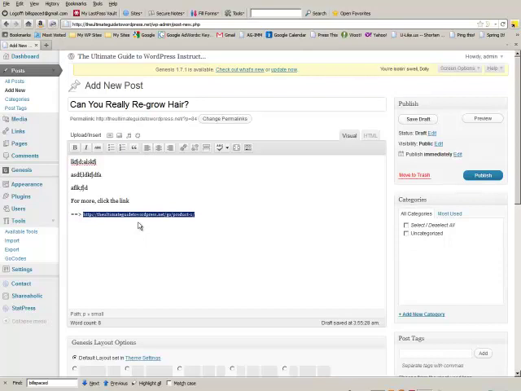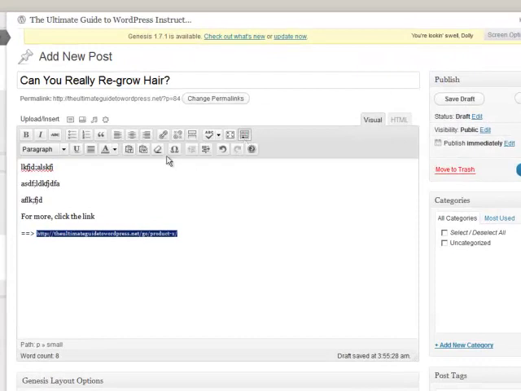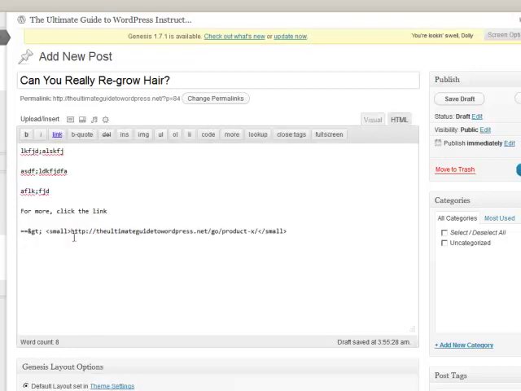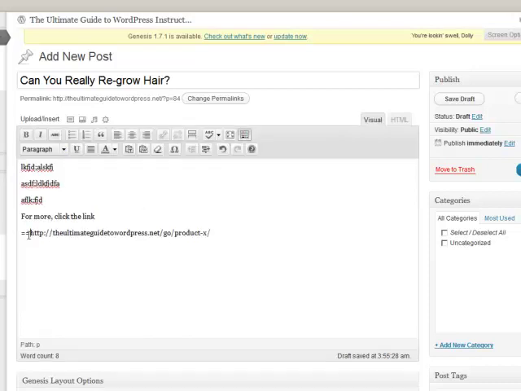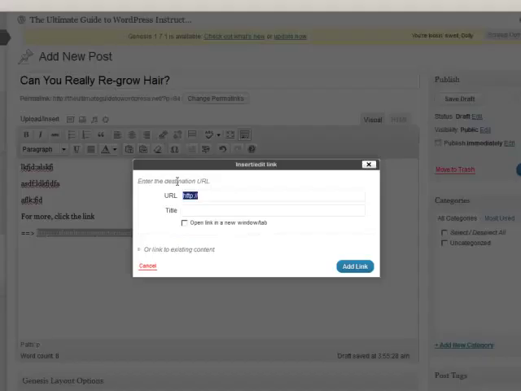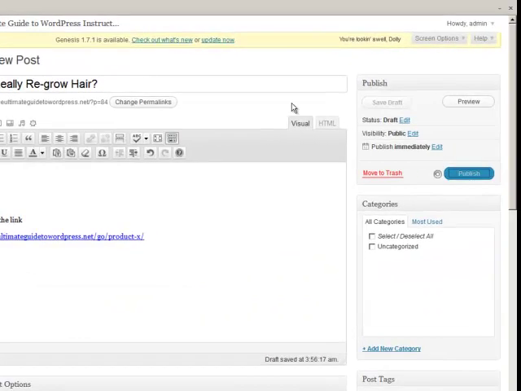Show you a neat little thing here. Use this little eraser to remove formatting. Sometimes it works, sometimes it doesn't. In that case, it didn't. So we can get rid of the small tag. Go back here. Type in our little caret. Make our hyperlink into something that's clickable. Add the link. Publish.